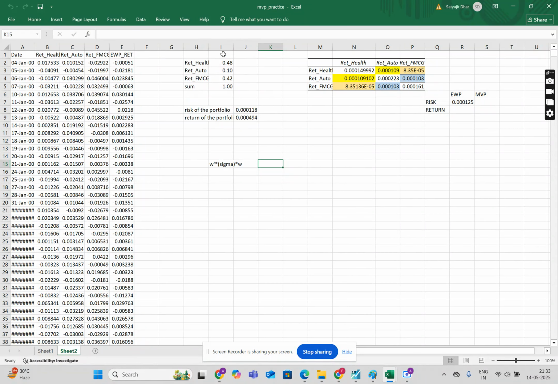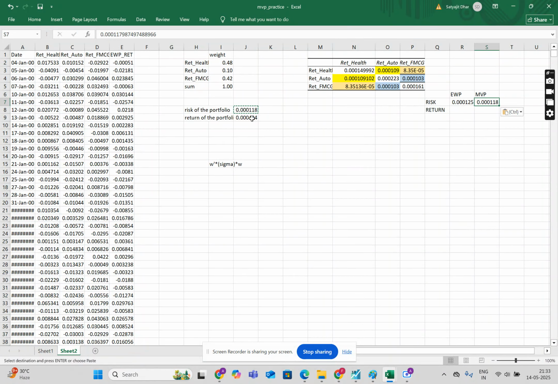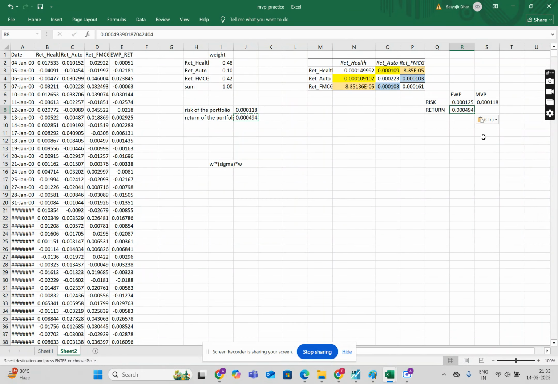So this is how our weights are. Healthcare will have the most weight. It will have 48% of the weight, auto 10%, and FMCG 42%. The risk of the portfolio has been minimized, so I will paste it here as values. This return is still the EWP return, that is, the return of the equally weighted portfolio. So I'll just write it here before we change it.